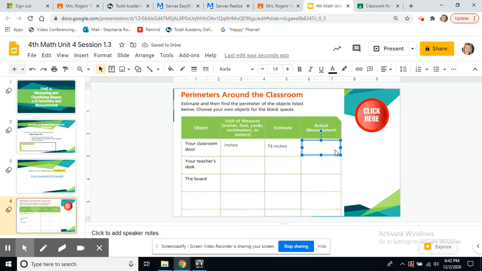Then you're going to get out whatever tool you'll use to measure it, and you're going to actually measure your door. And then you will put the actual measurement here to see how close you are. Now, there's a few other items here. Your teacher's desk. Well, you're not near your teacher's desk, so find a desk in your house. If you don't have a desk in your house, you can do a table. You'll measure, first estimate, and then you'll write your unit of measure here, and then the actual measurement.